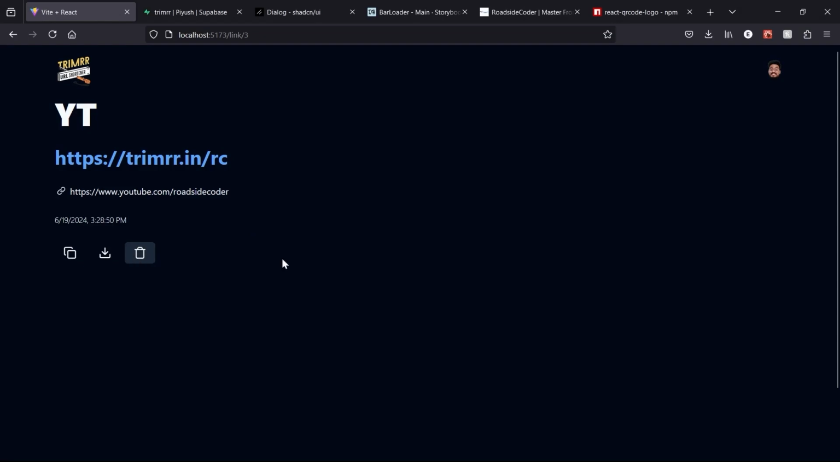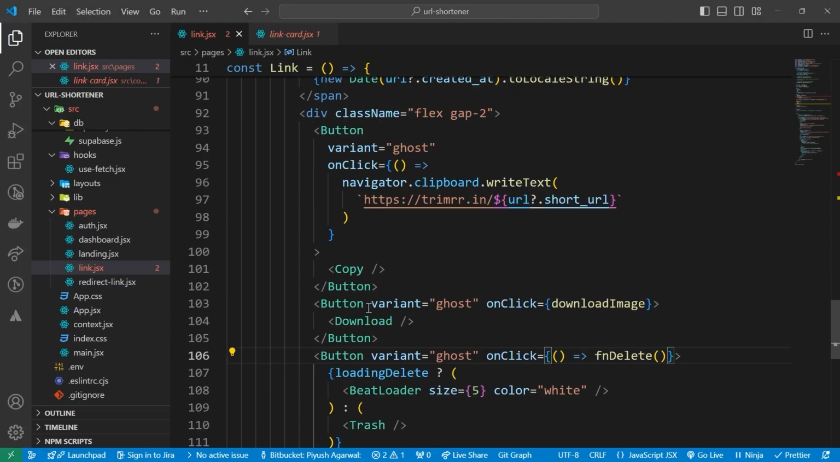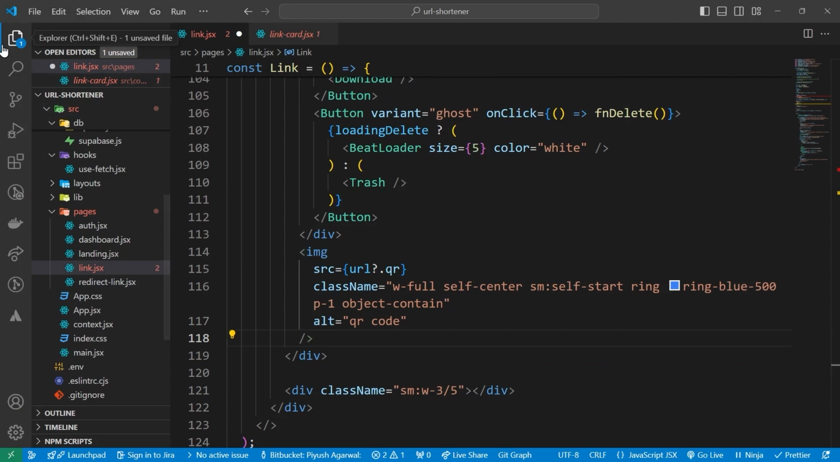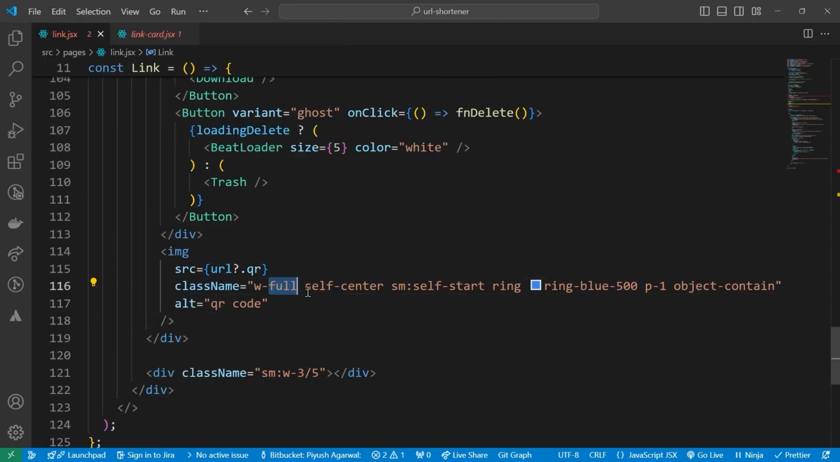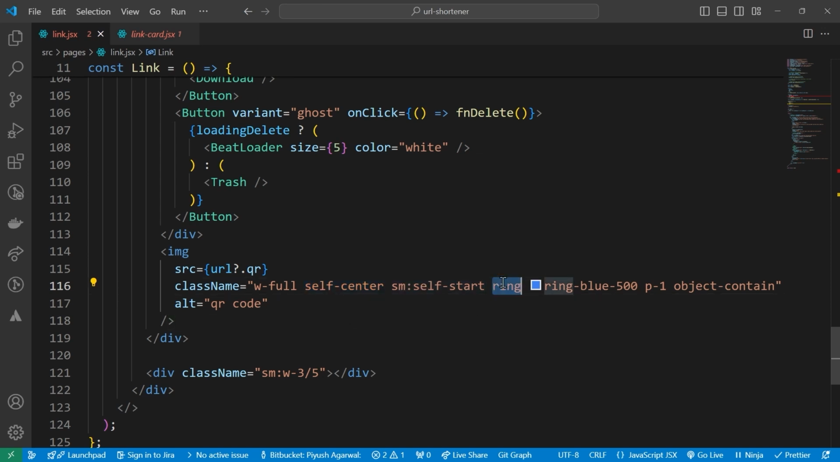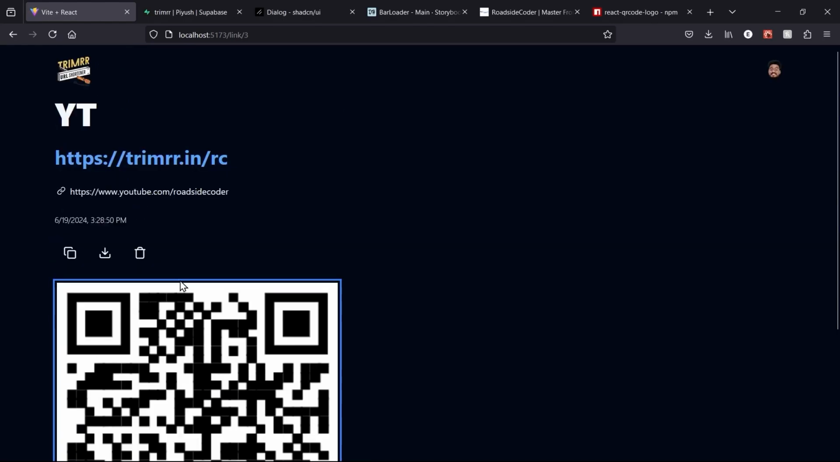Yeah, it's good. And simply right below all of this, I'll have my QR code rendered just like we did earlier. So class name will be width full, align self to be center. In the small, like bigger screens, it will be align self to be flex start to be aligned at the start. We'll have some ring around it, some padding, and some object fit contain. Let's see. Okay, looks good.